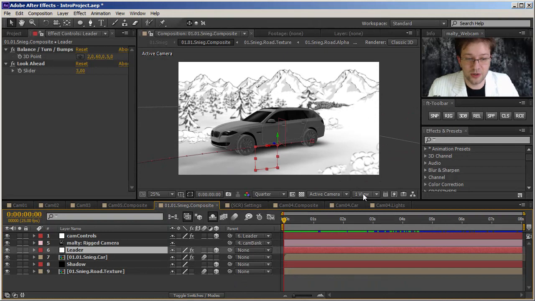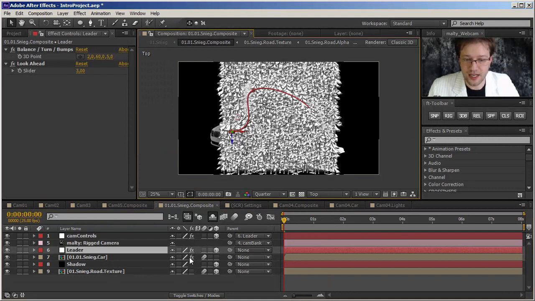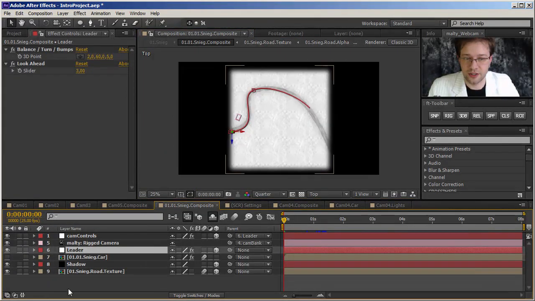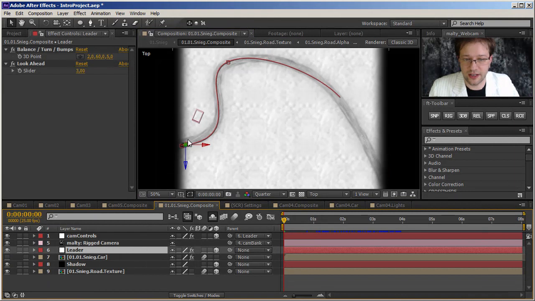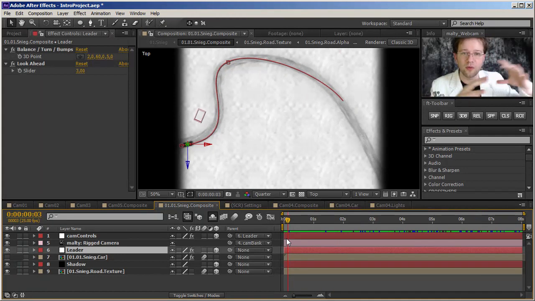So let's just take a look from the top view. That's gonna be maybe more visible what's going on. I can actually turn this layer off for now, the car layer, because we still have the shadow layer and that tells us where the car is. So as you can see, we've got this camera that is always at the same angle. So the whole rig is moving along with the car, but it's not rotating along with the car.